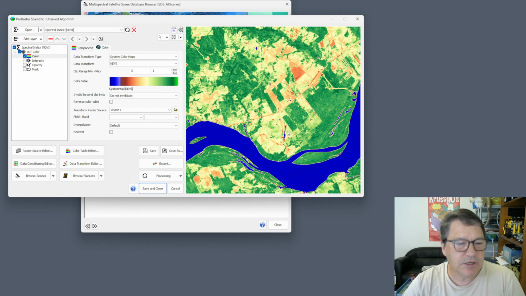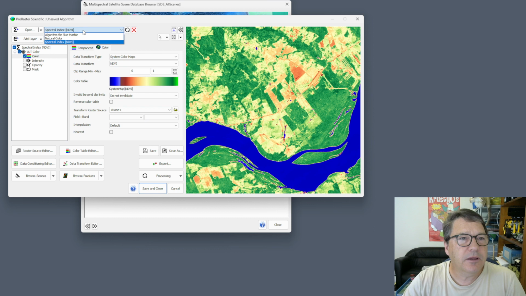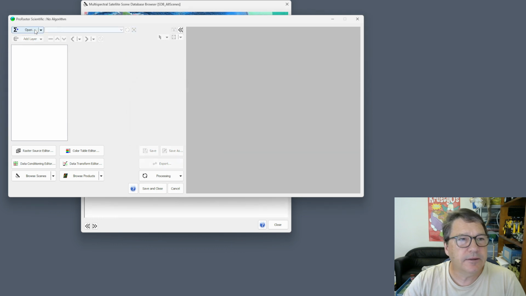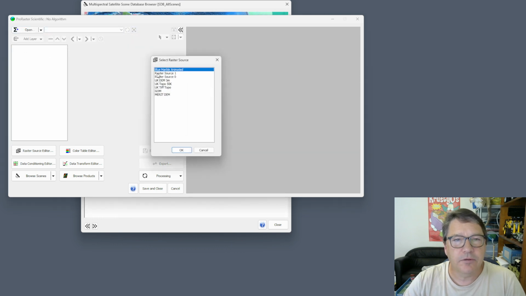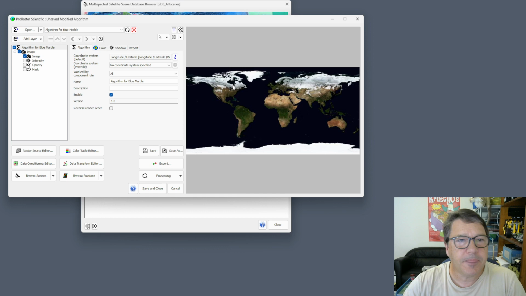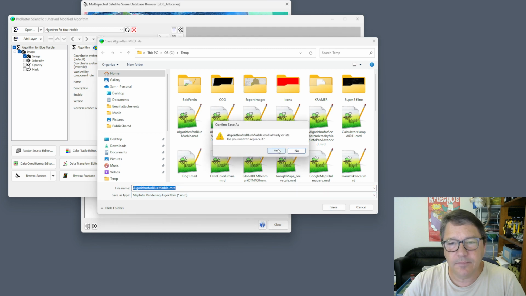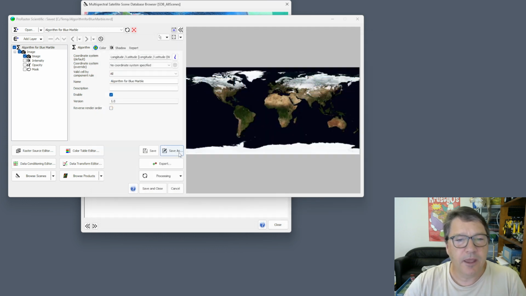So the image export dialog has been upgraded to do batch export. Let me go back to, let's just get rid of all of these. Let's go to an algorithm for blue marble. I'll save that as something. Now we can export it, remembering that we have 12 time points in this algorithm.